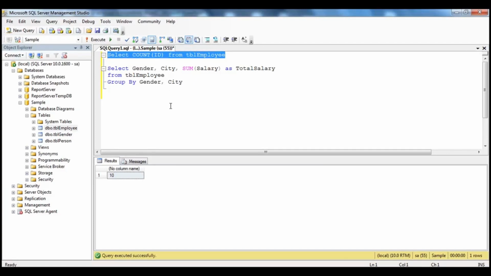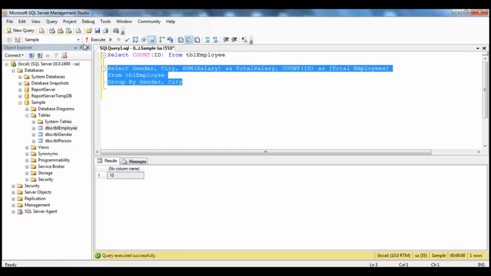In our case, we need the count of male and female for each city. So, just specify a column within the count aggregate function with an alias, total employees, within square brackets to prevent any error due to the space between total and employees. Press F5 or hit execute. Here you can see the required result.